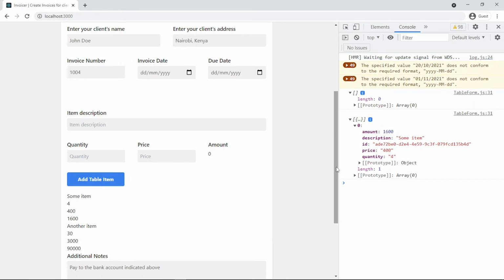Why isn't the first one showing? I'm only seeing the second one. I'm only seeing this one. I'm not seeing the first one. Why isn't the first one showing?